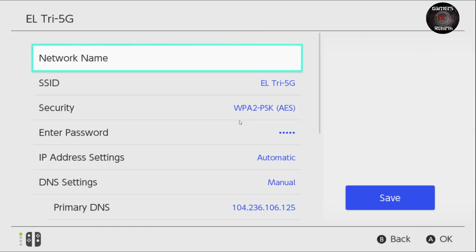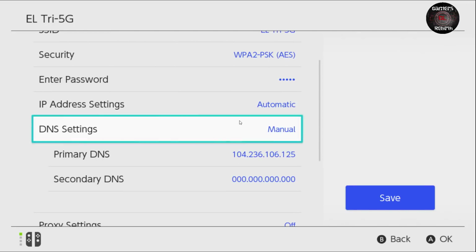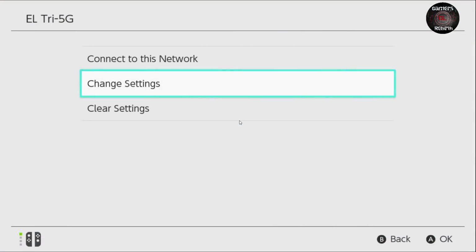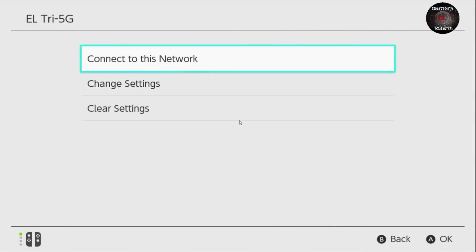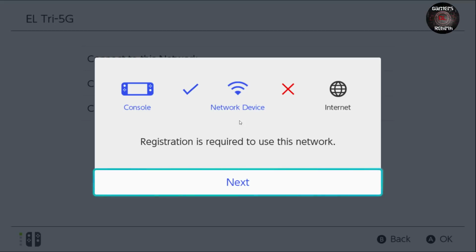Now if I go to change settings, remember that you have to have it under DNS settings as manual, with 104.236.106.125, and then we're just going to save. Okay, and connect to this network. Okay, so we get the error, we select next.